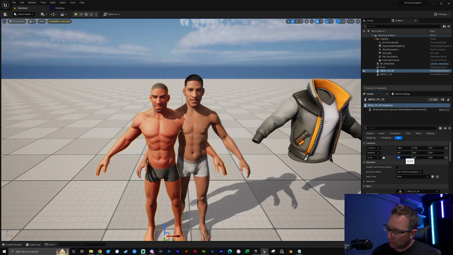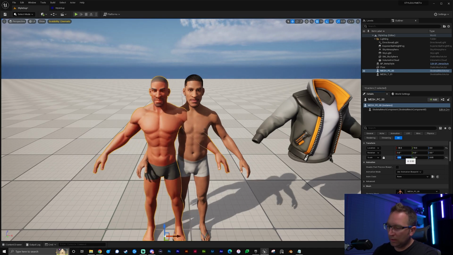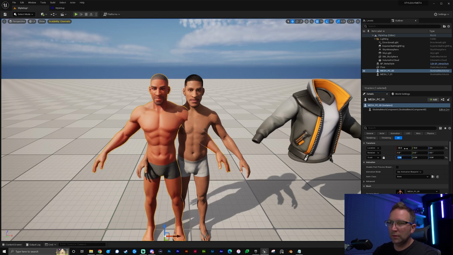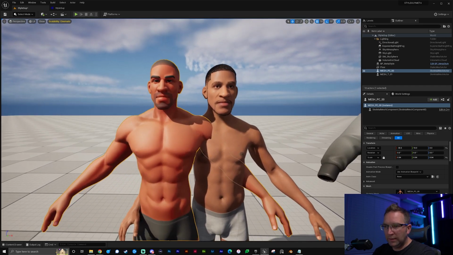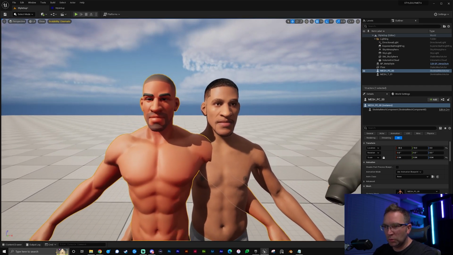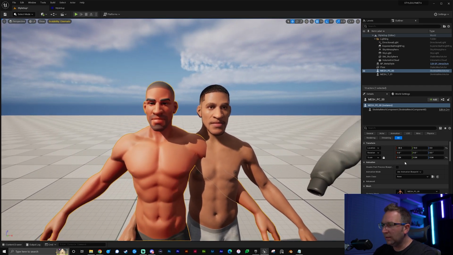That's a little too much, so 0.93. Pretty close, 0.9, 0.94. That looks pretty decent. We need to keep an eye on the shoulders more than the head. You know, let's take it back down to 0.93.